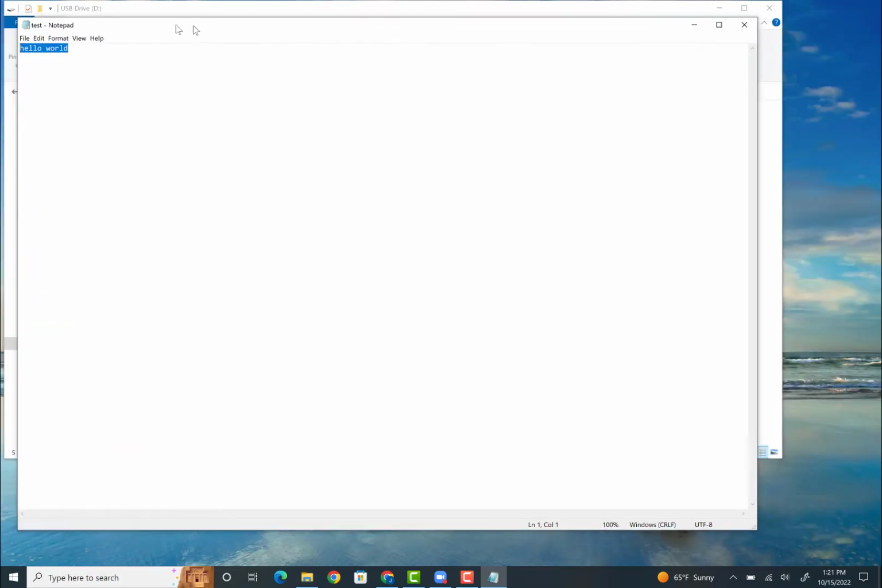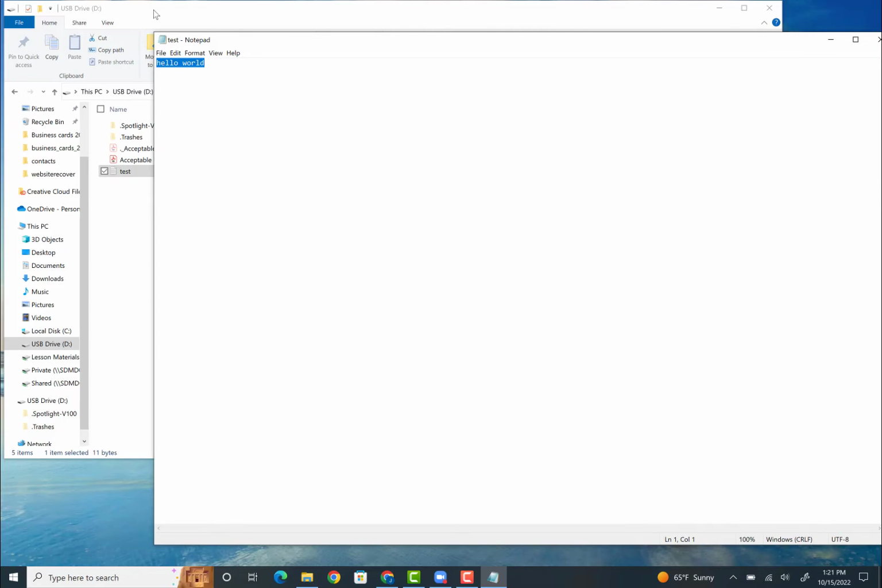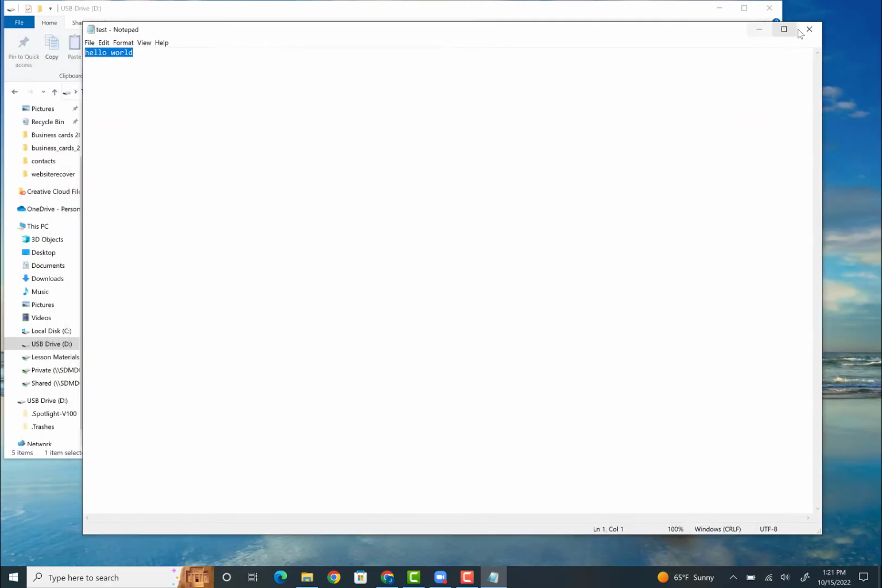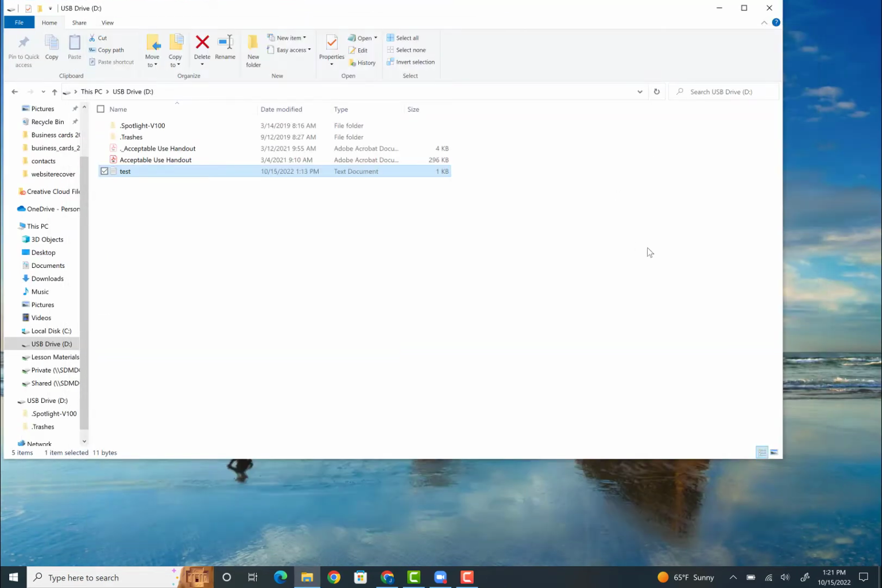So, because I know I have this text file open, and this text file exists on this drive, all I have to do in this case is close this text file, and now I should be able to eject the drive. I'm going to show you another alternate way to eject the drive as well in Windows.